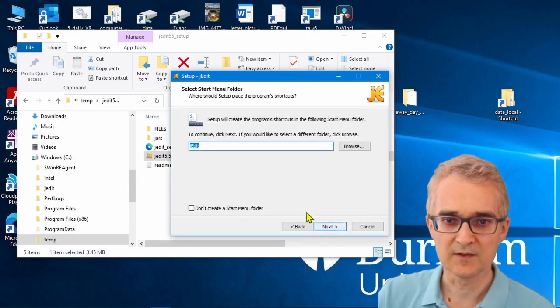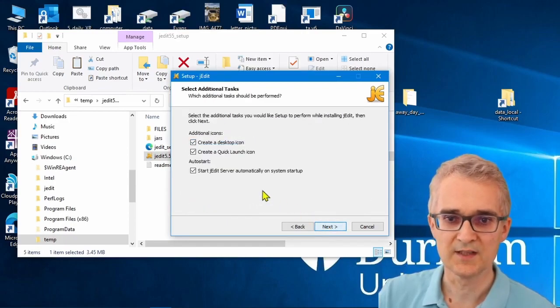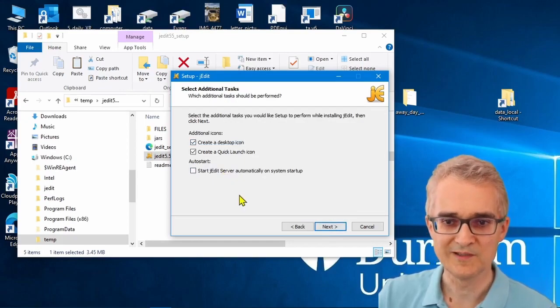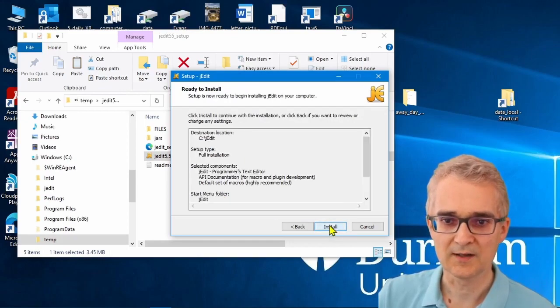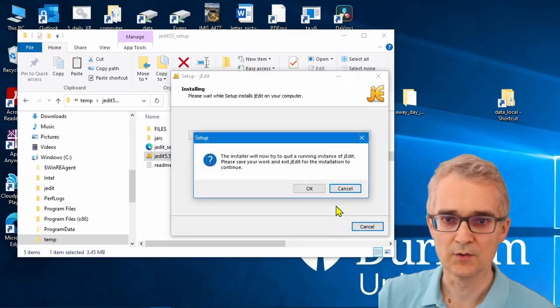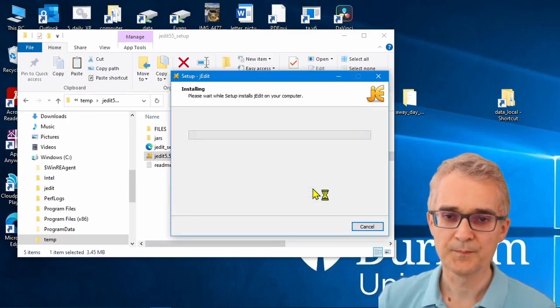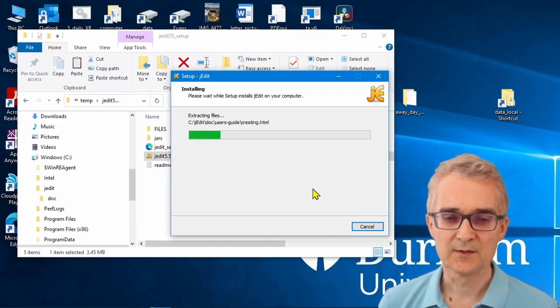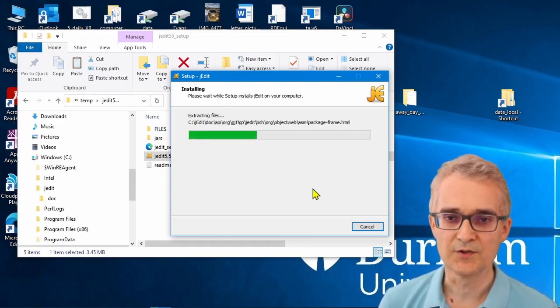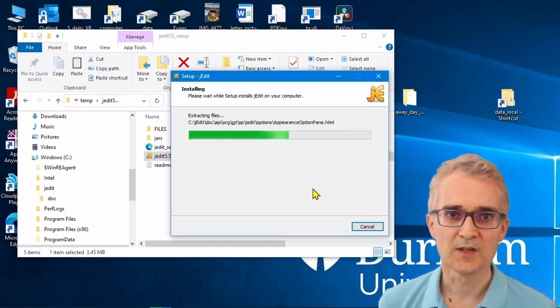I'll accept defaults here, and I'm not going to start the jEdit server every time I restart my computer. On next, and then install OK. Okay, so what happens now is jEdit will go through the normal thing of installing various files onto your computer. It'll depend on your computer how long that takes, but maybe 30 seconds or so. So what I'll do is I'll speed up the video a little bit just until the install process is finished.